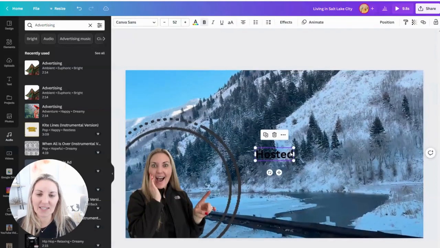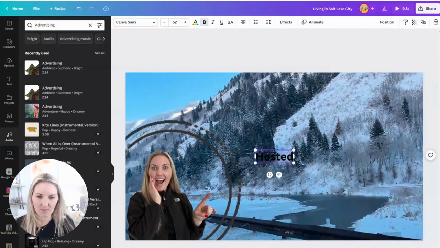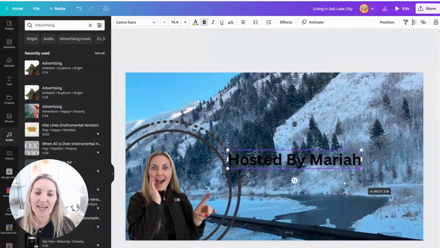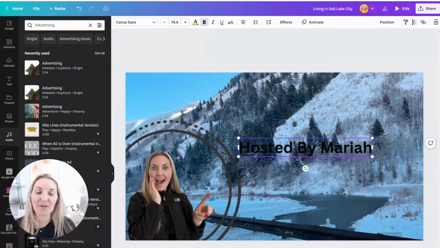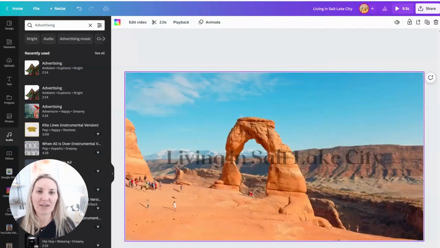Okay, so you can see I accidentally deleted this over here, but let's go ahead and put that back in here, hosted by Mariah. And again, there are so many other elements and options that you can use on this, but at least this gives you an idea of how you can even get started by using Canva, using the videos they already have for your intro video. And then if you want to upload your videos that you have, you can certainly import those in there as well. So hopefully you found this tutorial simple, easy.